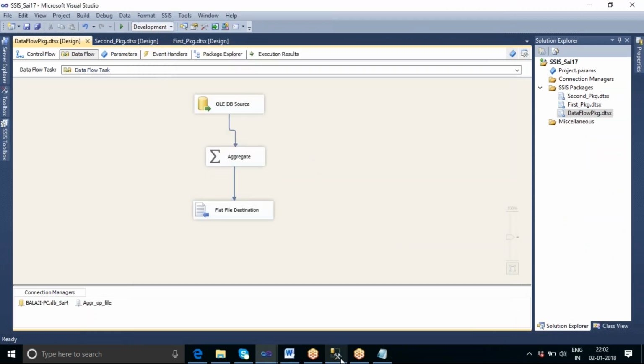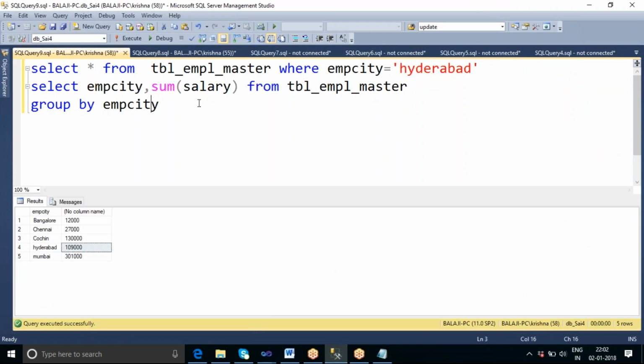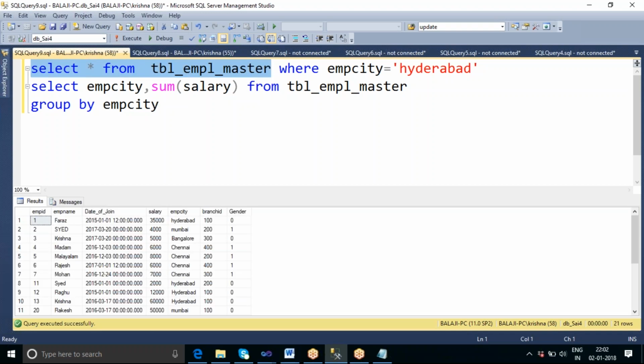Now let us say my customer is asking, okay Krishna, you are showing me the city wise salary, that is well and good. Now can you get me the branch wise salary also? In this table I have one more column called branch ID. If you ask me to get the branch wise salary, I need to go and write one more query.